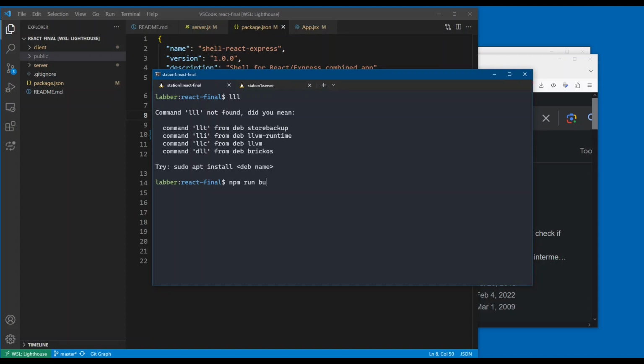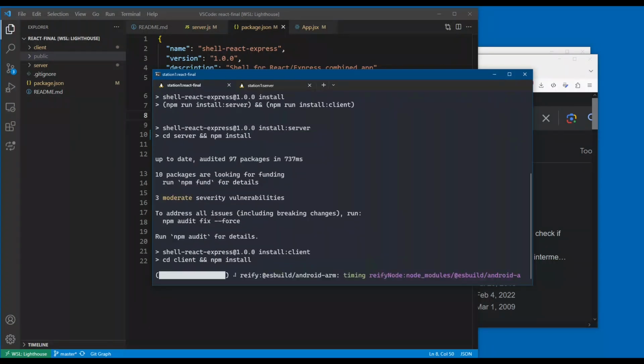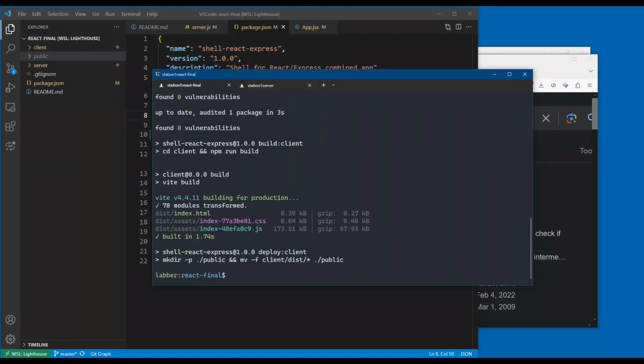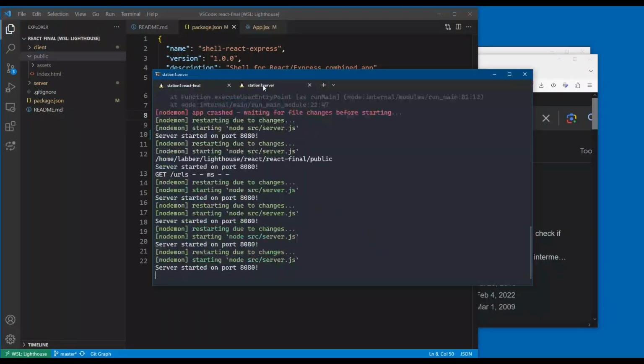Run build. There's the installs. They're pretty quick because everything's installed already. Now it's building the package, and that was pretty quick. I did have a lot of things built already, but it did say it moved everything into my public. Let's take a look. Oh, and there they are. So now, if I start my server, it should now serve out these static files for me.